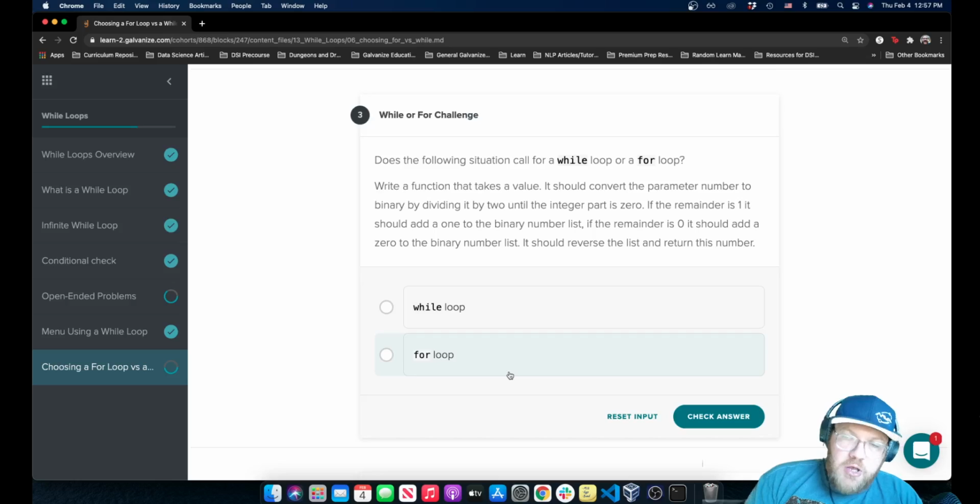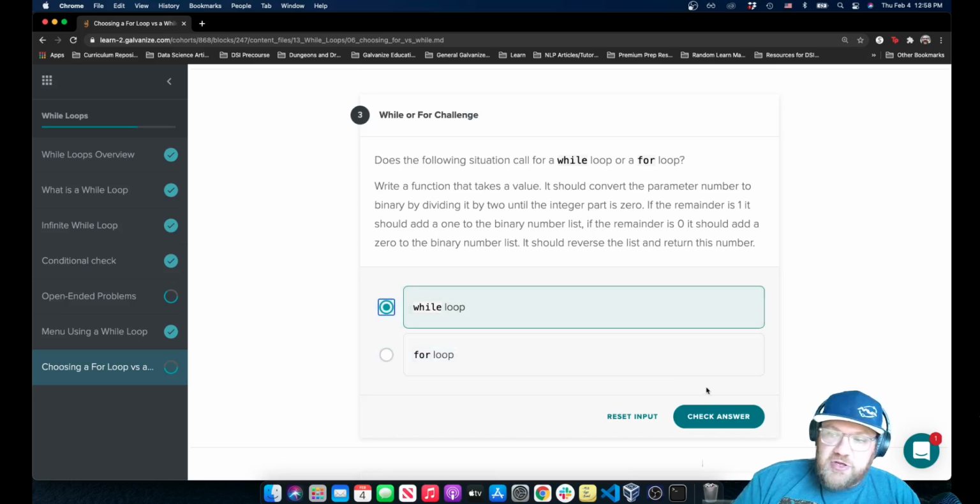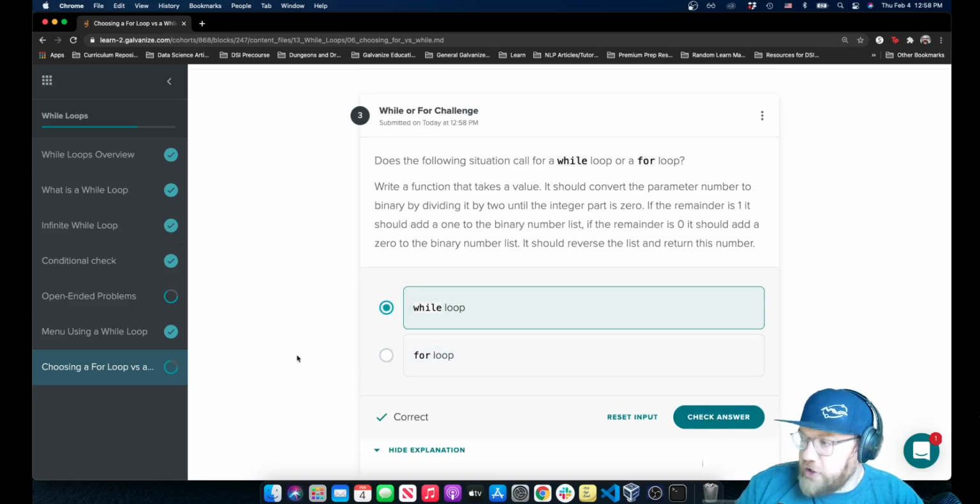Now, in this case, we don't know how many times we're going to have to divide by 2 and add either this 1 or this 0 onto our binary list. We don't know what the number is coming in. It could be a really big number. It could be a really small number. And dependent on that, it's going to determine how many times we need to divide by 2 until we are out of numbers and we are through the list. So in this case, we can go ahead and say that a while loop is the best choice, and we can move on.